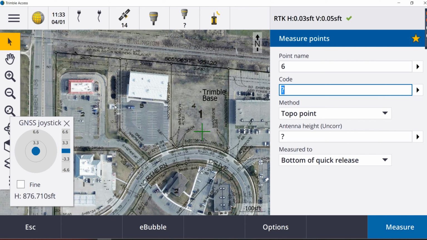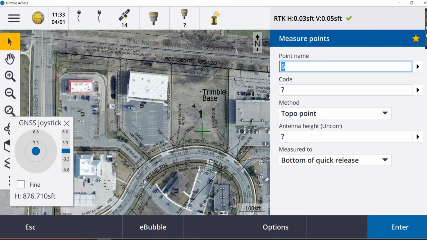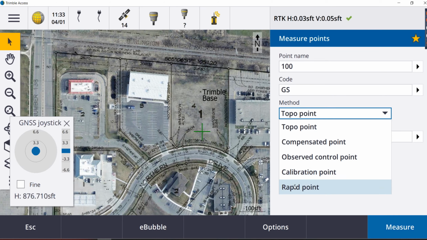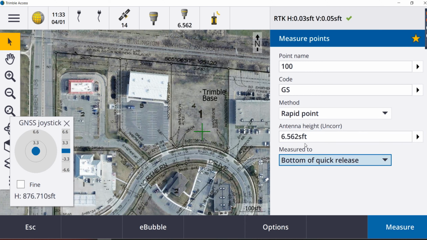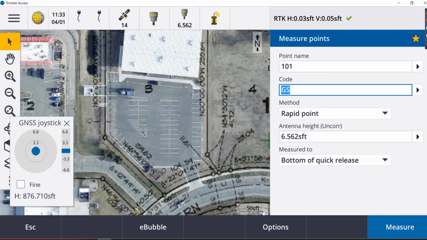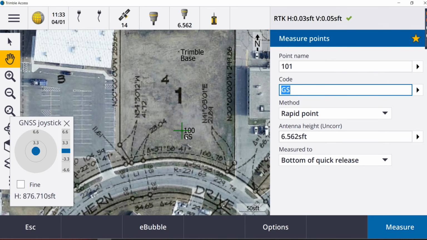All right, so now I can do what I need to do out in the field. So maybe I'm going to collect a couple points here just to show you what that looks like on the back end once we upload the job. Just going to do some rapid points here for time's sake. And let's measure. Okay, so hopefully you can see that okay. New ground shot, 0.100. I'm going to move my rover up over in this area. Take another shot over here. I can also use my joystick here to move around.